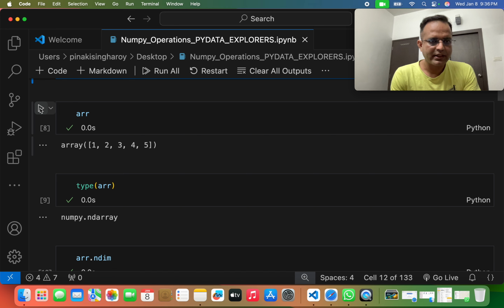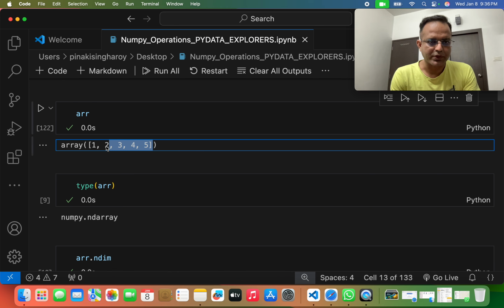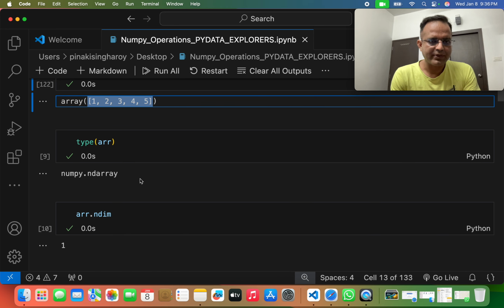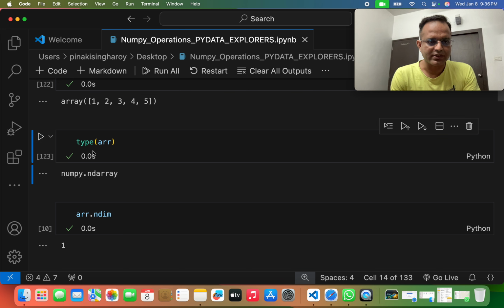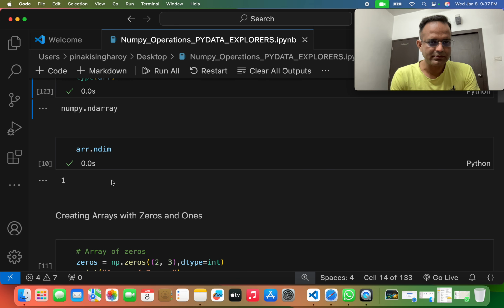Then I just print arr, and again I am getting the same array, 1 2 3 4 5. Then if I want to check the type, I just write type of arr, and it gives numpy.ndarray, the n-dimensional array. Then again I check arr.ndim, and I am getting 1. This is basically a 1 dimensional array, so that's why they are giving the output 1.